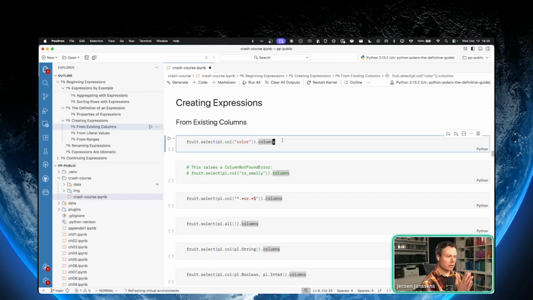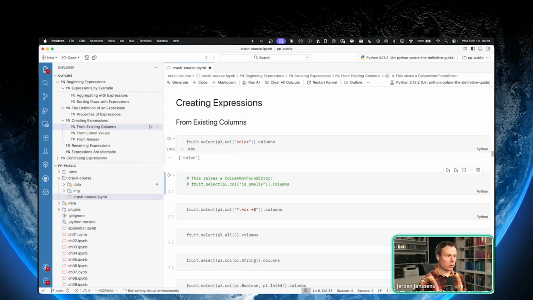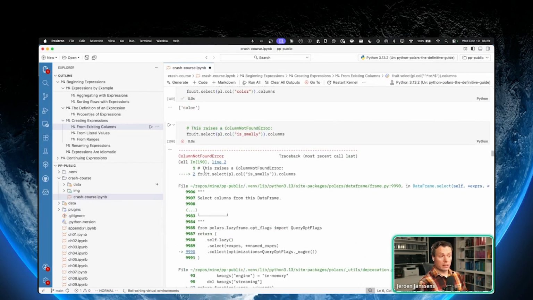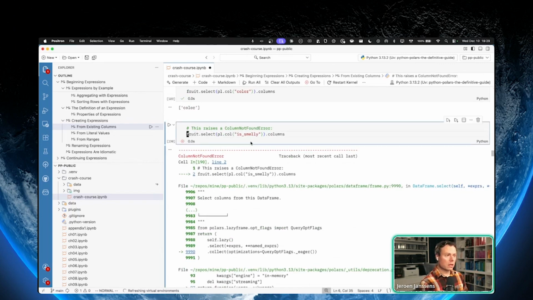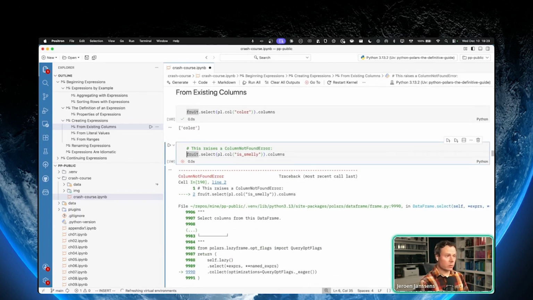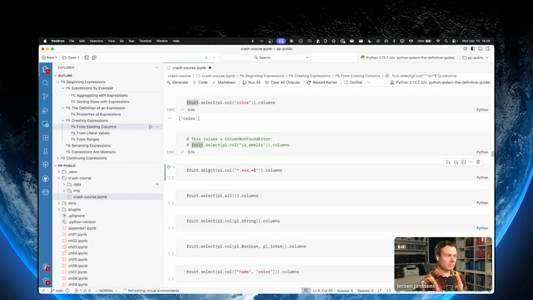Okay, so there's a bunch of things that I have already covered as well when it comes to creating expressions, right? The two most common ones are pl.col and pl.lit for literal values. Yeah, I think I can go a little bit faster. You can also get an error when a column doesn't exist, right? Is smelly is not a column that's in this data frame. So we get an exception.